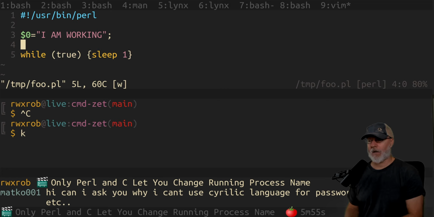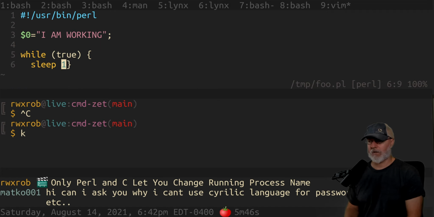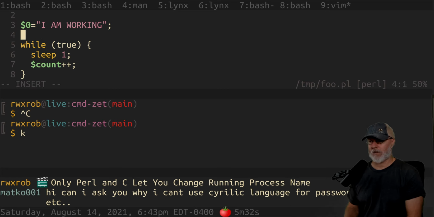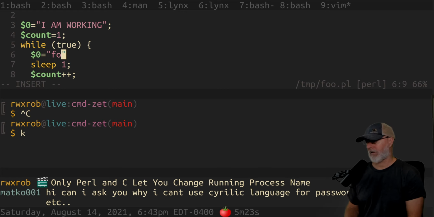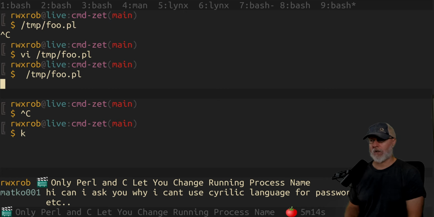And you can do anything in there. I could have it count, or change the count number. In fact, that might be cooler to show you. So we could say sleep 1, count plus, say count. It's going to give me crap because I don't have strict on and stuff, but whatever. Equals 1. And we could say $0 equals foo colon count. I haven't tried this yet, so let's just see if it works.